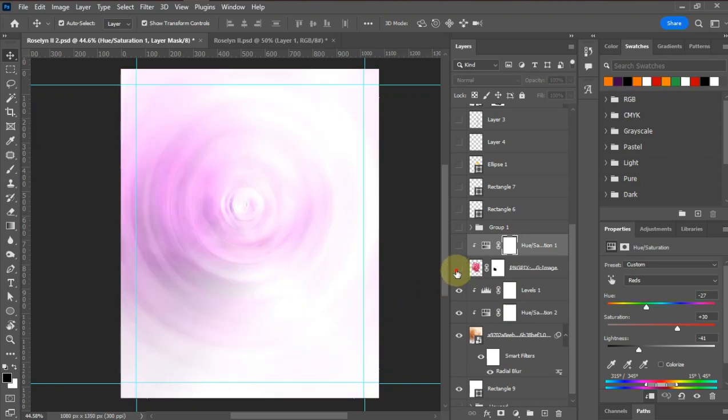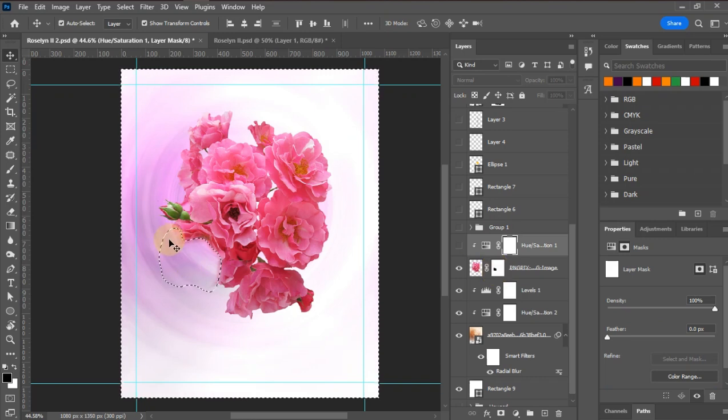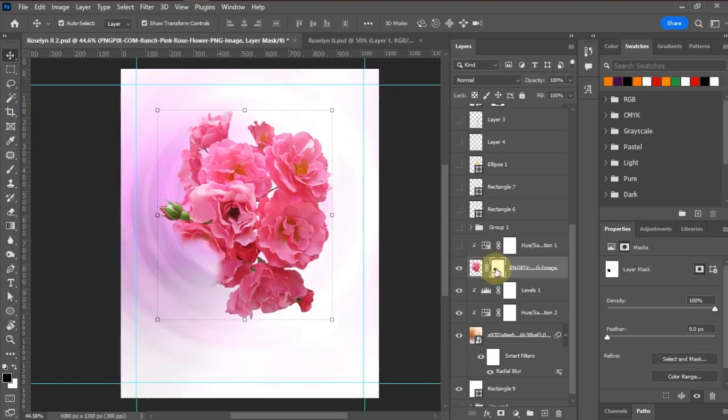Then I added a flower PNG here. I used this mask to hide this place here. If you turn this mask off, you can see the selection there. So I used this mask to just hide that place, so you can see it.